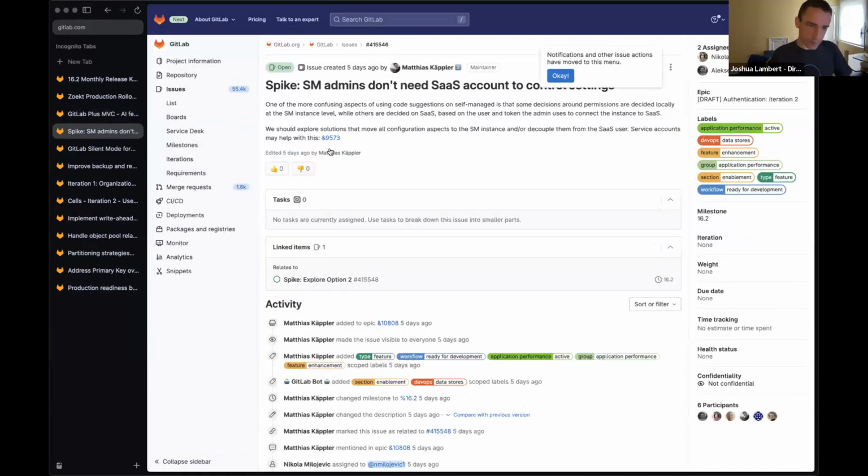Next, move up, and here's the more detailed issue on actually just that. On streamlining this and removing the need for having that one singular GitLab.com account.